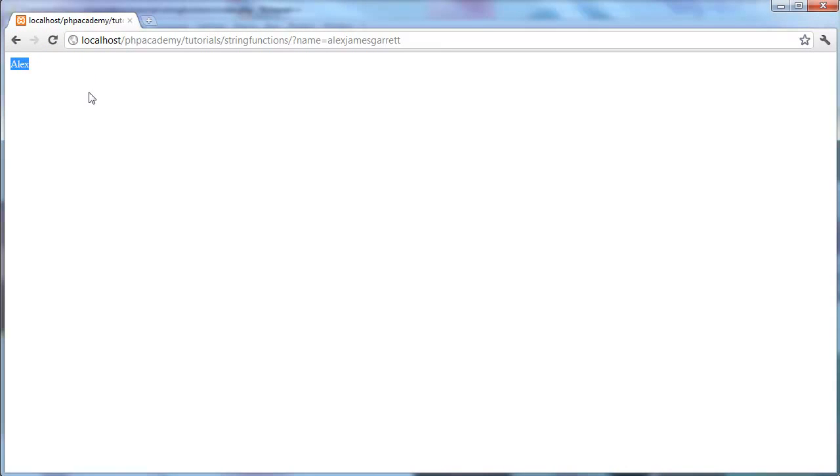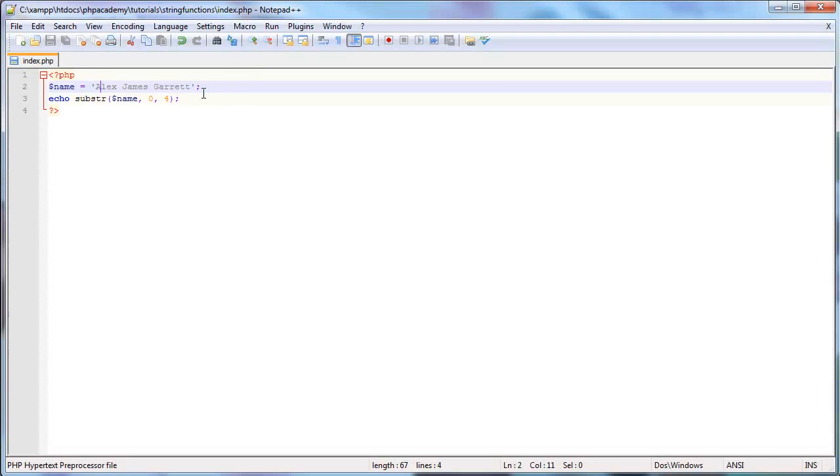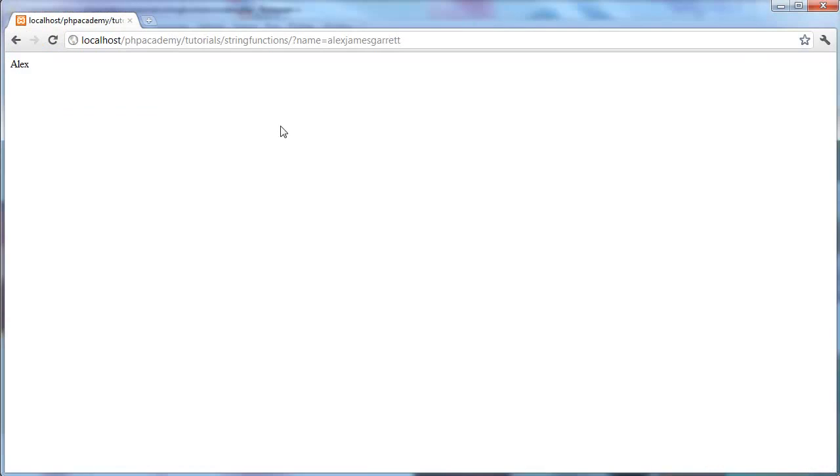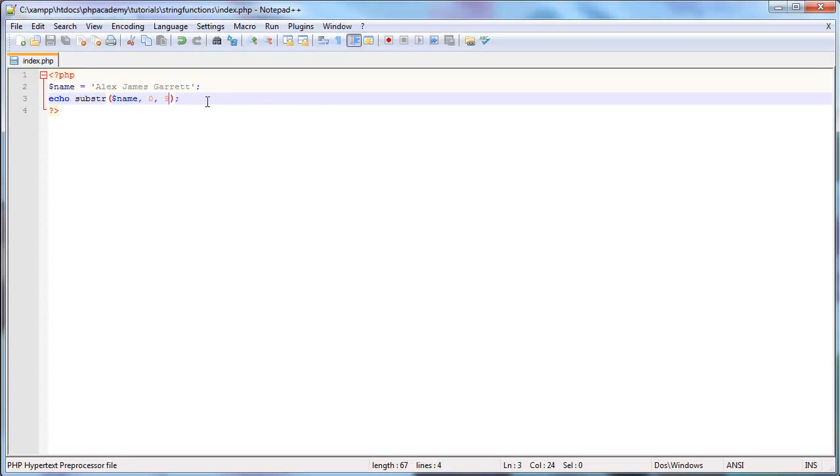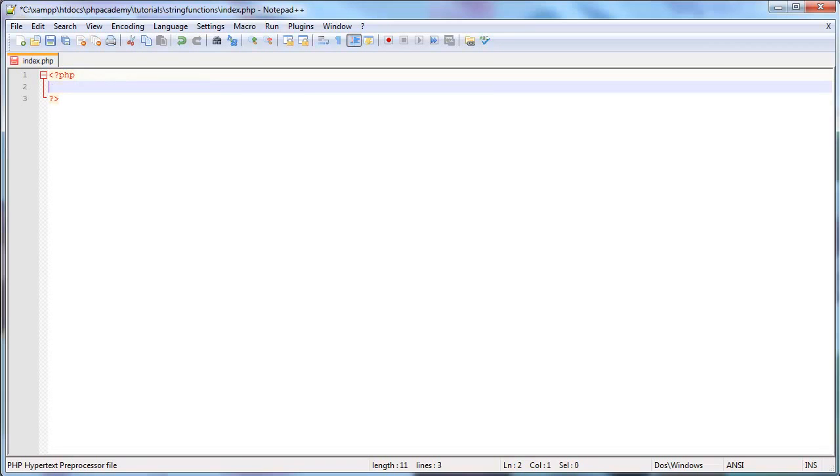So when I refresh there, you get the value Alex. So I've taken 4 characters from the start. Again, we could bump that up to say 9, and you can see that we get that without the S because we've only selected 9 characters. Now, earlier in the tutorial, I said that we can combine strlen and substring. Let's just say you want to display an article, for example, a preview of an article, the preview text of an article, and you wanted to cut it off at a certain point.